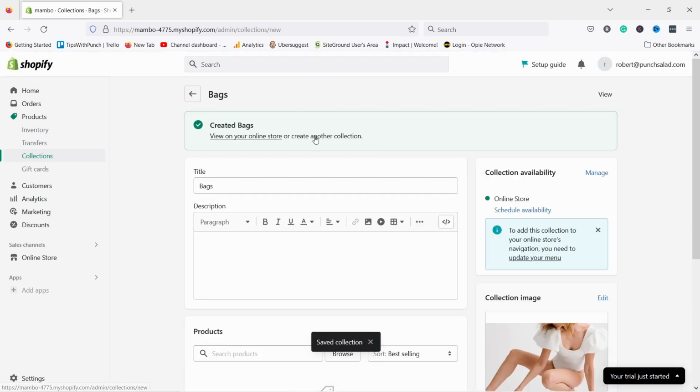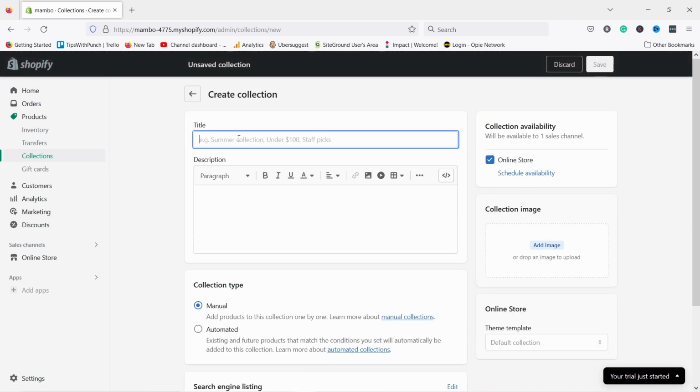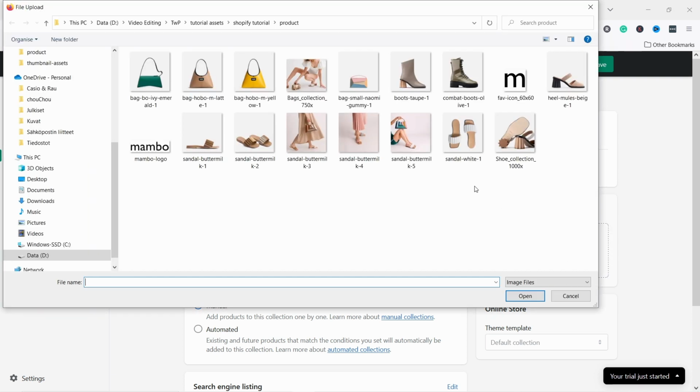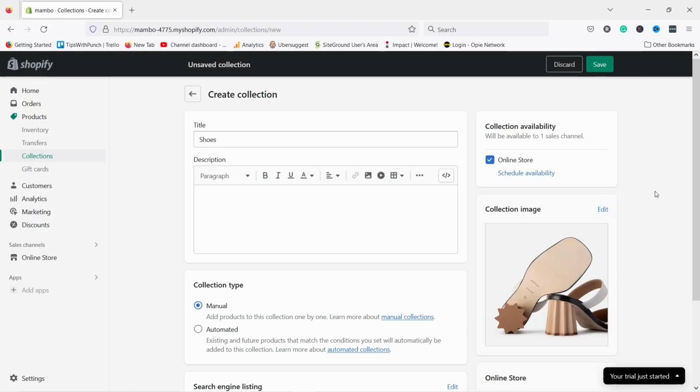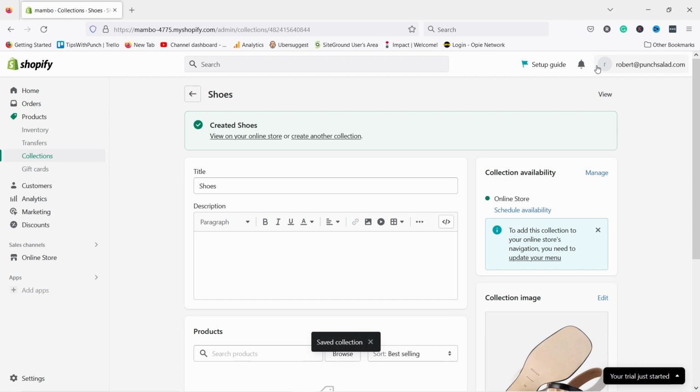Let's create another collection just so we have more than one. In this case, it will be shoes. Again, add some description. I'm going to keep the collection type as manual. And I have another image for this one, so it's just easier to distinguish later on. Like this, and let's save it. All right, we now have 2 collections, and let's add some products.